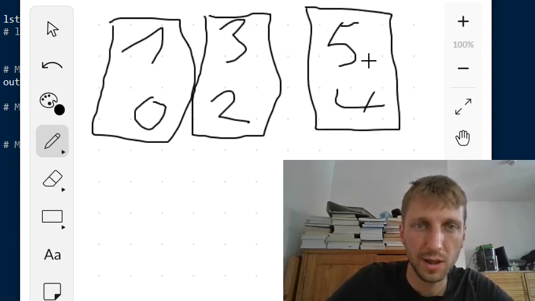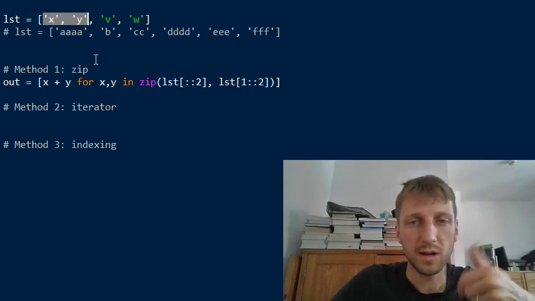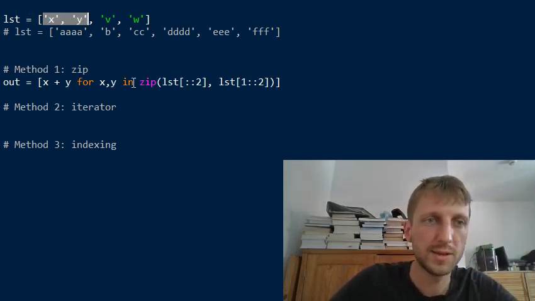Okay, and we pair them together in tuples, so these are now tuples, and the result of the zip function is an iterable of tuples, and this is exactly what we want to do here. So we want to pair together pairs of elements in our original list.